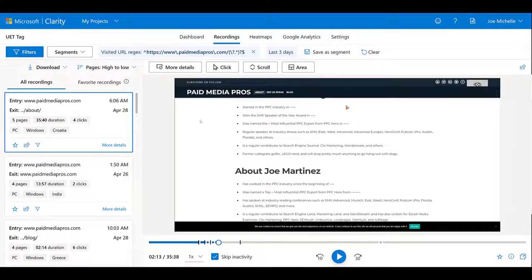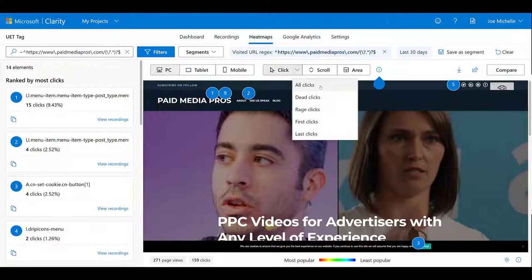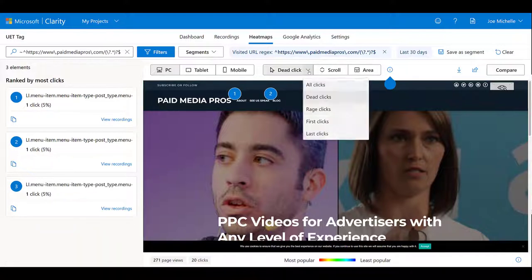If I don't care about the recordings and I just want to see heat maps, this is another area we can look at. And you can see this view is different. Within a heat map, we're looking at the PC view right now, but you can switch it up to tablet and mobile if you want to. If we scroll over to click, it's looking at all clicks right now, but then you can change to dead clicks. If I go back up, I'm not going to click rage clicks because we saw on the dashboard we didn't have any.